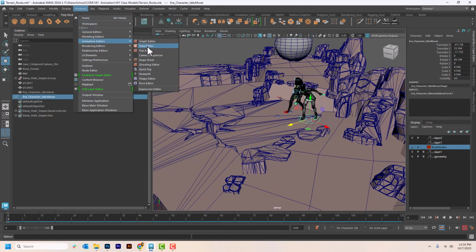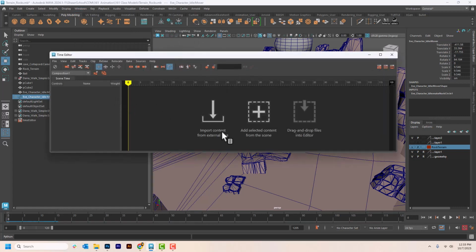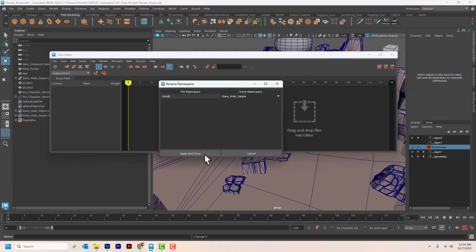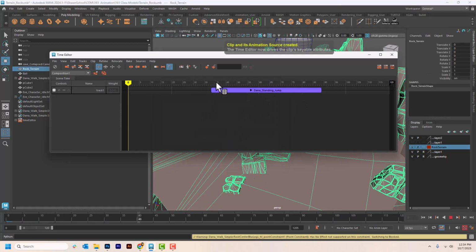Animation editors. Here's the time editor. I don't have any animation or characters in here, but for instance, I guess I can do that, drag that in there. And then again, I just dragged an MB file into import from external file. And it should go through and set me up. Dana's a little more difficult because she's got a lot going on. Yep, there it is. There's the Dana walk cycle.